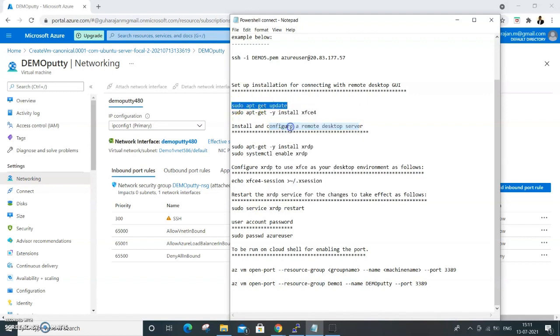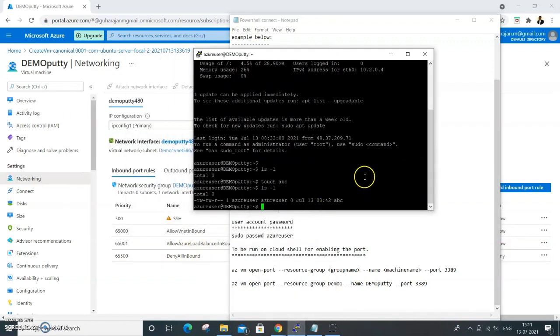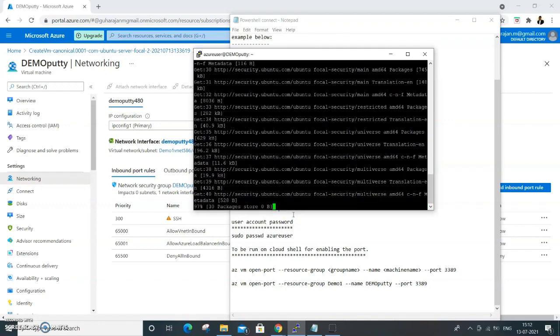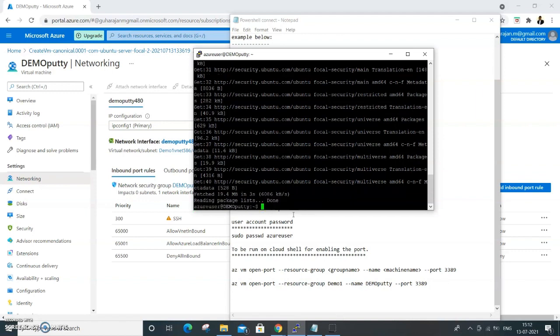So the first one is just to update. Earlier we had connected with PuTTY, that is the SSH we are using. So you need to run the script one after the other. The first one is of course just to ensure that all the scripts are the latest, so just update it. Depending upon the internet speed, it will get completed. Yeah, this has got completed. So the update is done.